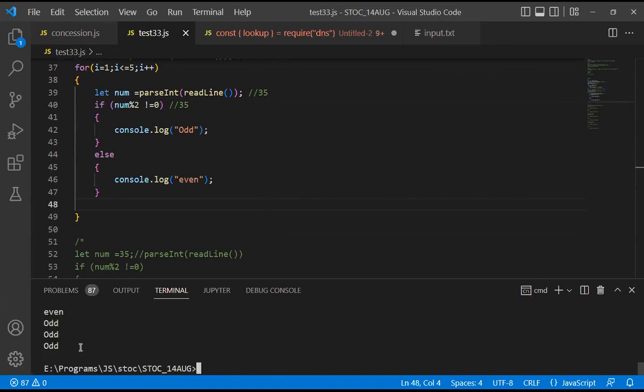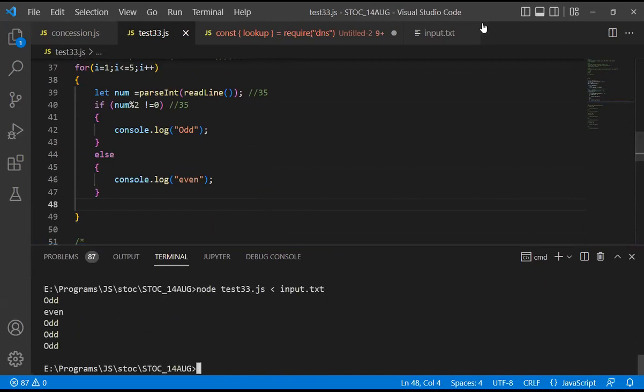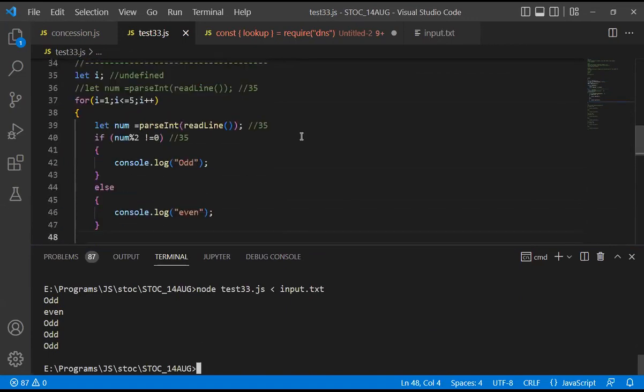Now it printed something, odd, even. How many times or what has it printed? Let us see again. So first odd. Let us run the code again. Okay, let us dry run this code. Please follow me. I'll dry run this code.